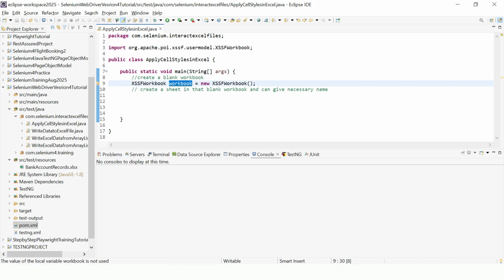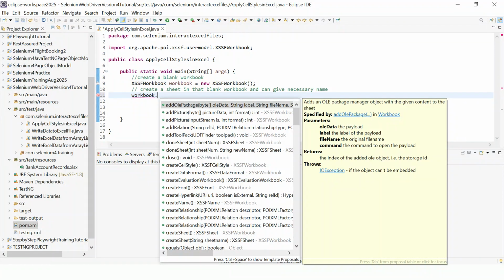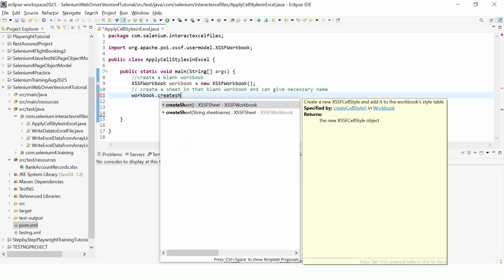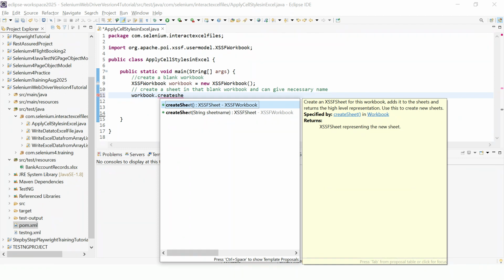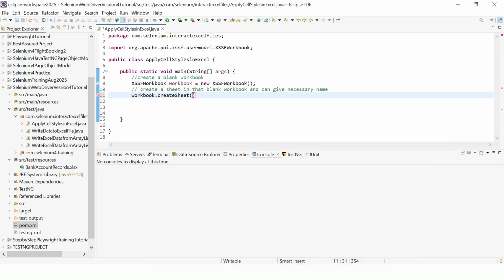So what I will do, I will take that workbook object reference, and I will call the method called createSheet. You could see this is the method I'm calling, which will create an XSSFSheet in the workbook, adds it to the workbook, and returns the high level representation. Use this to create a new sheet. The return type is XSSFSheet coming from the XSSFWorkbook class. So what I can do, I can store it in some XSSFSheet.